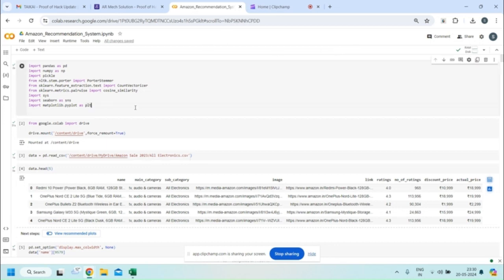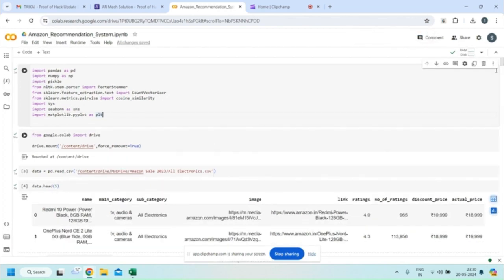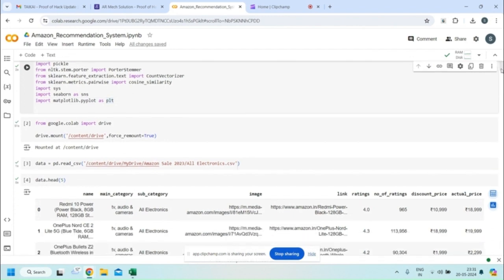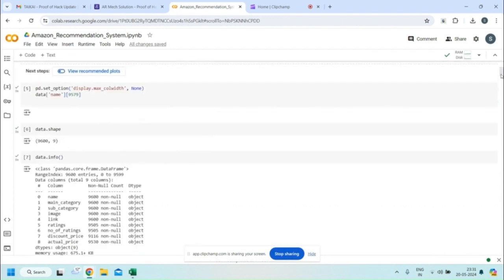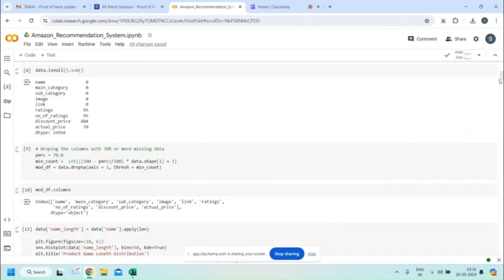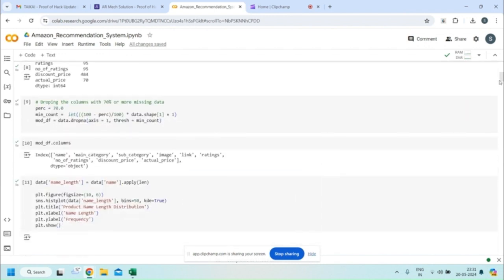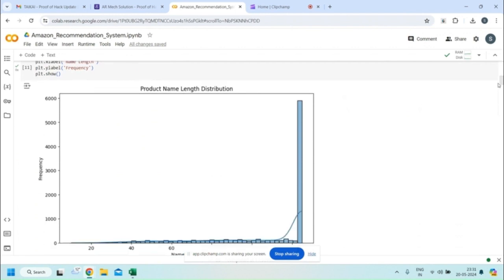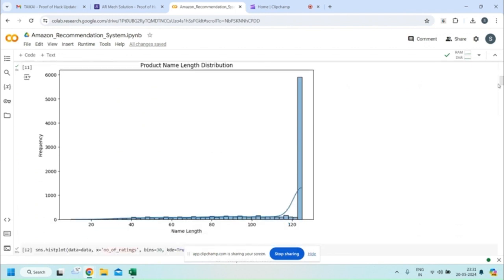Recommendation system for Amazon. Okay, so first the basics of the code, correct? I'm giving you an overview only. I mounted the drive. Then this is the data information. We have done the basic cleaning and everything. And this is the product length.